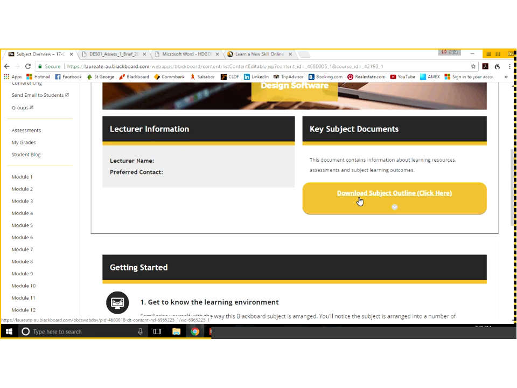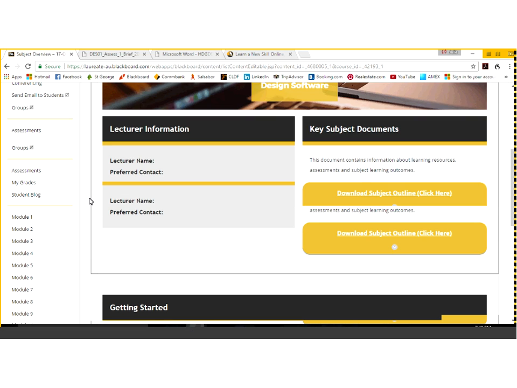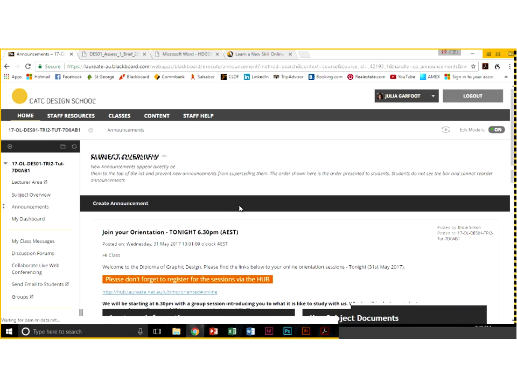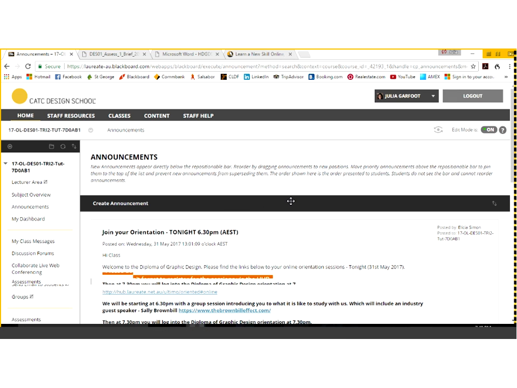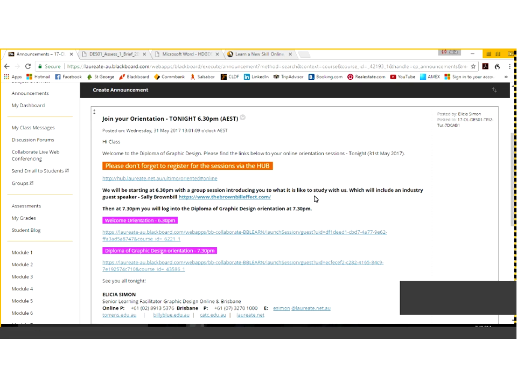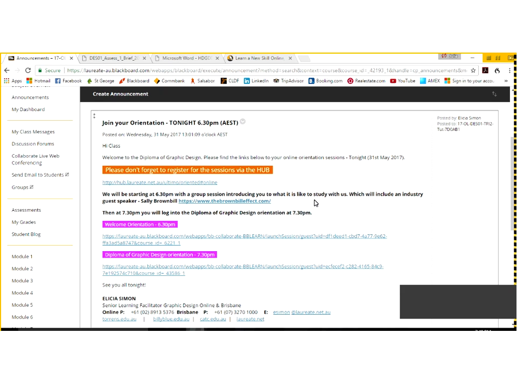You can also start by downloading your subject outline and seeing what content you're going to be going through with that subject. Each week, your lecturers will be sending you what are called announcements. So if I select announcements here, you would have all received in your inboxes this exact message. So whenever you receive an announcement weekly from your lecturer, it's going to be like a compass for you.